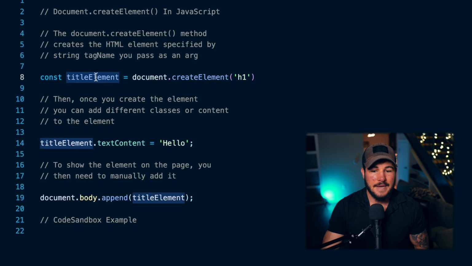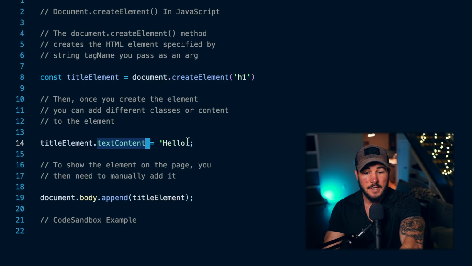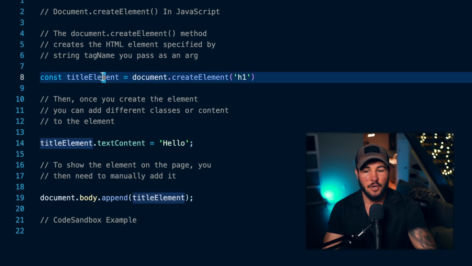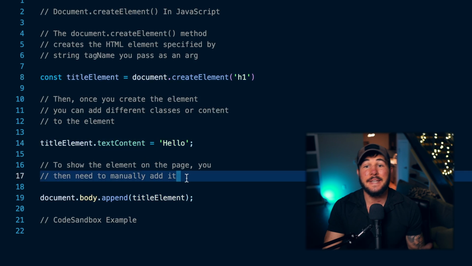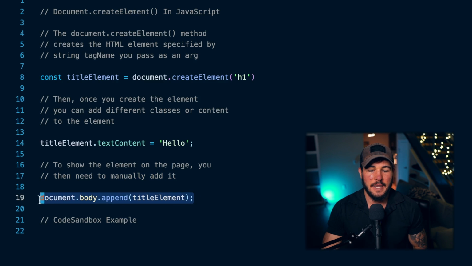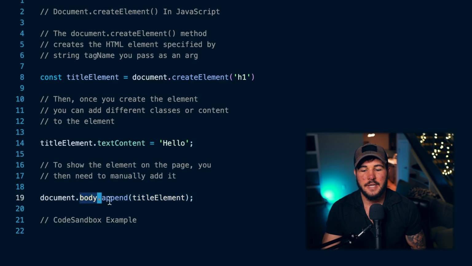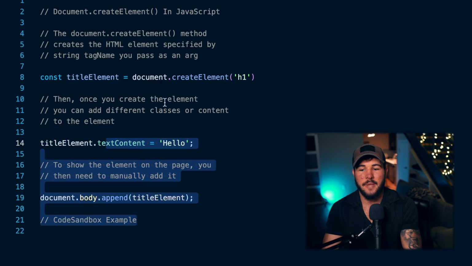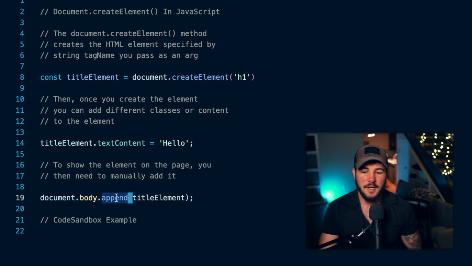Here I'm accessing my title element, which is the h1 element returned by document.createElement. On that element, I'm going to access the textContent property, and I'm going to assign that property the value of hello. And then once I add some content to this element that I created, if you want to see it on the web page, you then need to add it to the web page. I'll talk about appending and prepending different items to the web page a little bit more in future videos. But for the sake of example here, you could access the body element of the web page, and then all you need to do is append the element you created. So this would show this h1 element on my web page, since I created it, added some content to it, and then appended it to the web page.